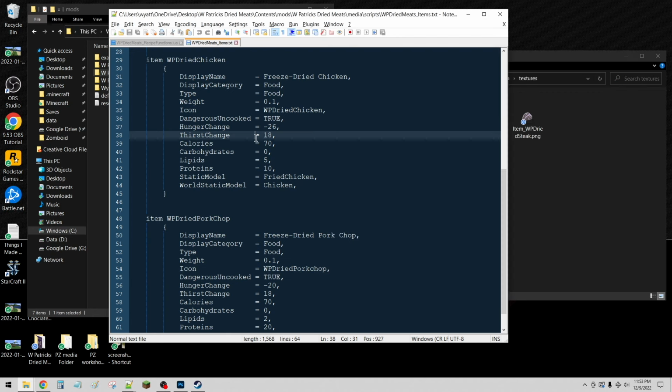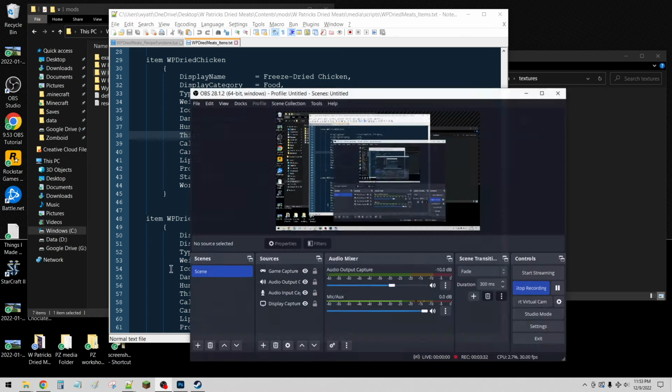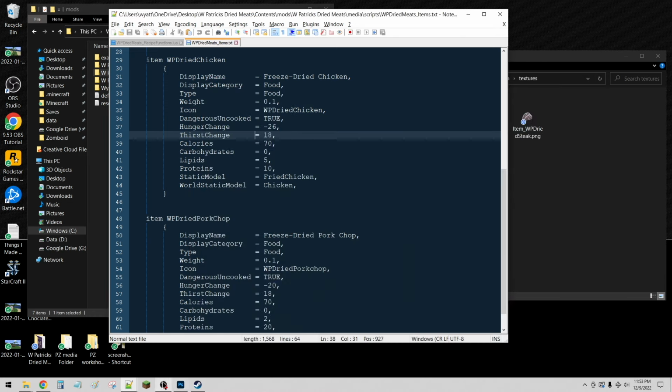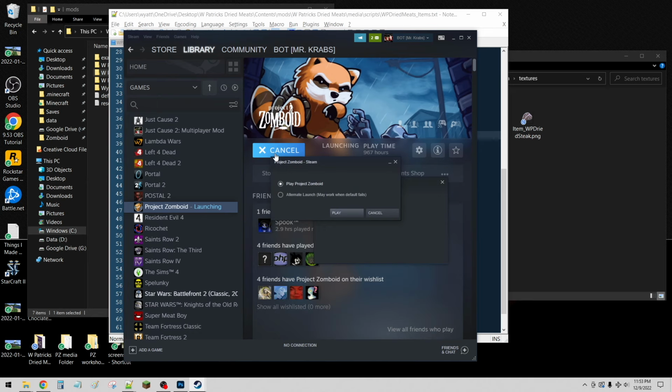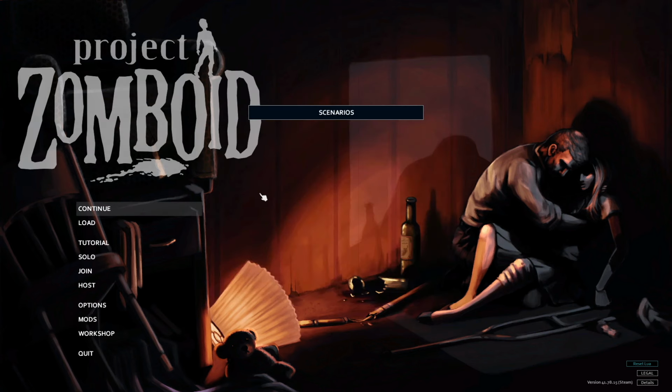Pork chop lowercase c. See, told you, I emphasized that, didn't I? I said that was important. I knew that would be a problem. Okay, continue, and now it should be fine.